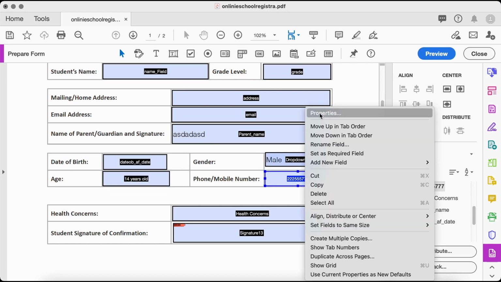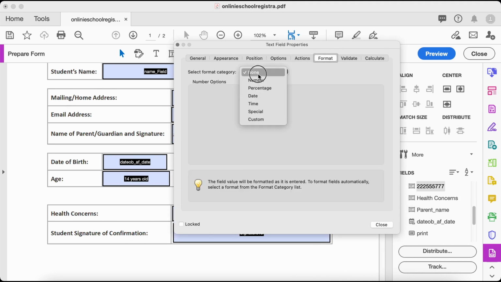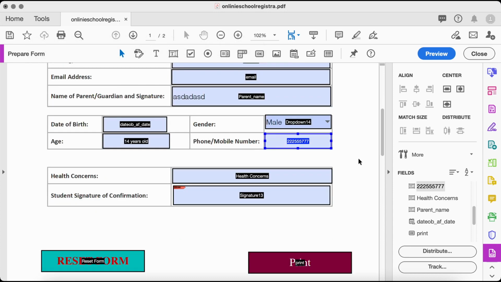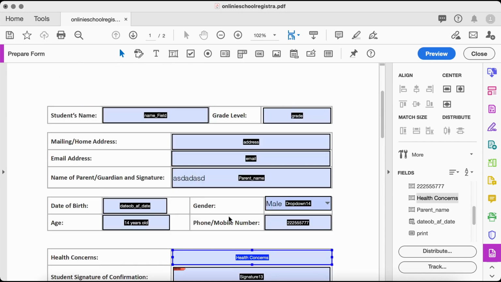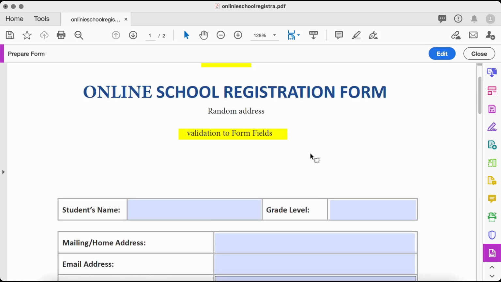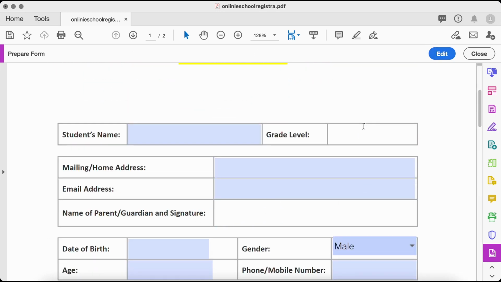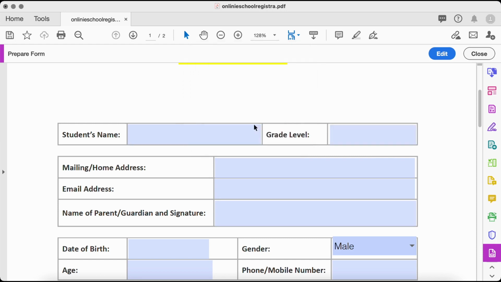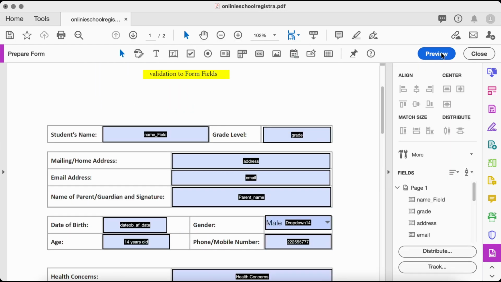And phone number can have validation. Let's see what's in custom, special. Okay, let's put it as a phone number. Health concern is a text field. Okay, that is done. Let us go with the preview. So see here, validation must be greater than or equal to 10. Okay, let's go back and edit.